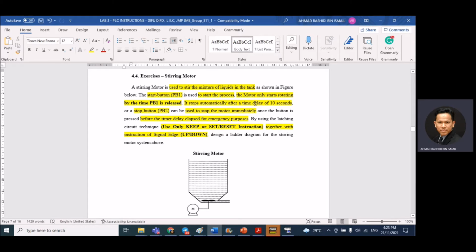It will stop automatically by two methods, which is after the time delay of 10 seconds, or push button 2 used to stop the motor immediately. So there are two ways to stop the motor: using the time delay off and also the emergency stop push button, even though the time delay has not elapsed, for emergency purposes. In this task, we use only two types of latching, which are keep and also set reset instruction.